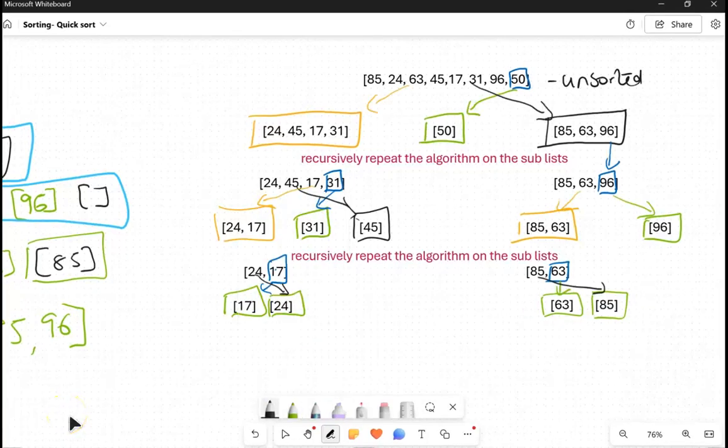So now we start on the left hand side. So we say this is 1, 2, 3, 4, 5, 6, 7. And that's our final sorted list. 17, 24, 31. I missed one. 51, 45.